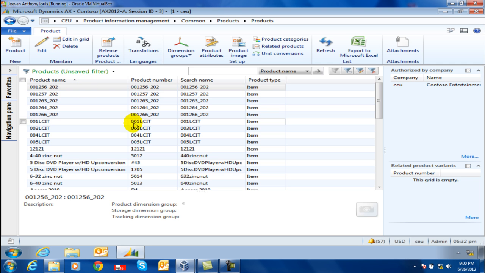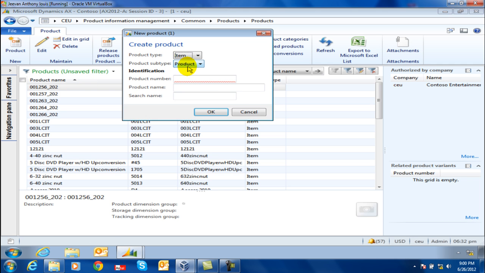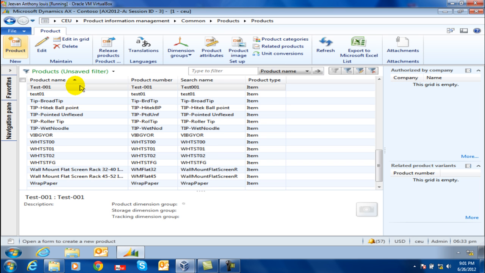To create a new item in products, click on New. If you notice, you can create either an item or a service. An item can also be of stocked or non-stocked. If you see, the product subtype is by default selected as product. Enter the product number, product name, click OK. It will create a new product. So let's say test 001. Click OK. You will notice the item is being created here.